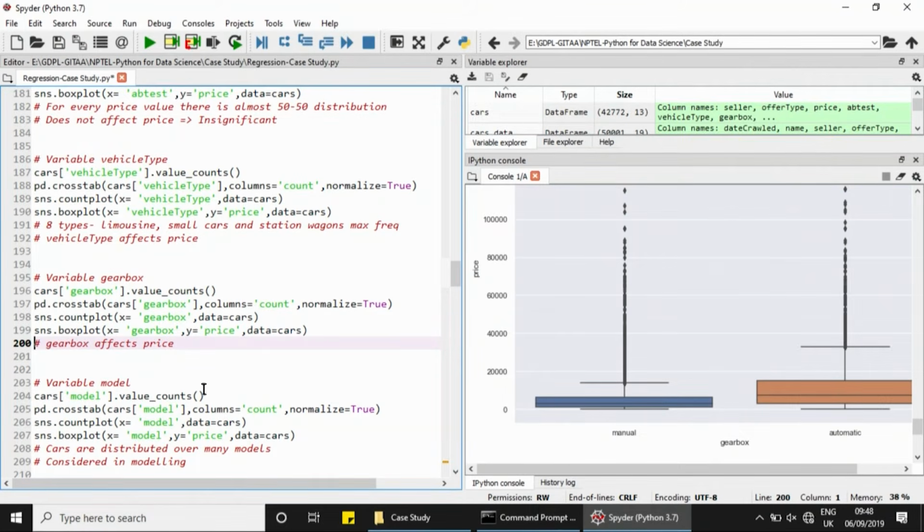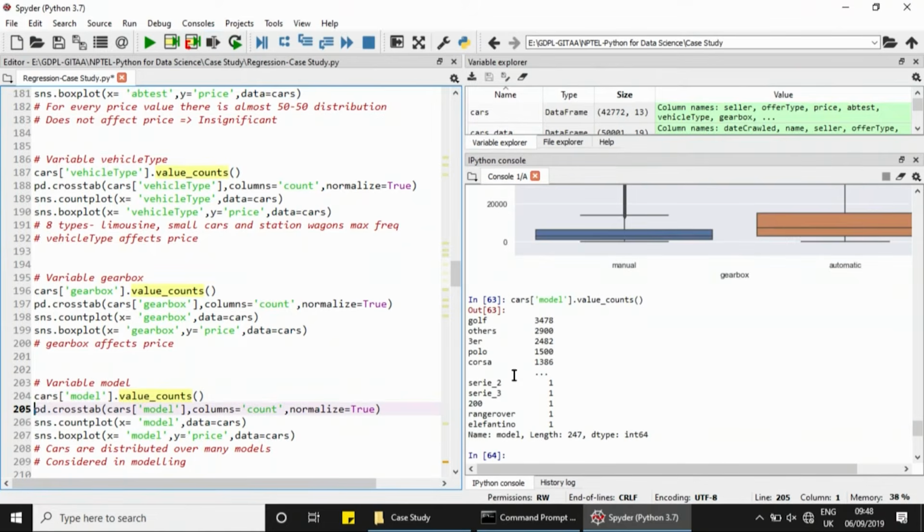The next is the variable model, which is the model of the car, and if you look at the frequency count, you can see that you have about 247 models, right, and of course we can't look at the value count for all, but the model golf seems to be the most frequently occurring.